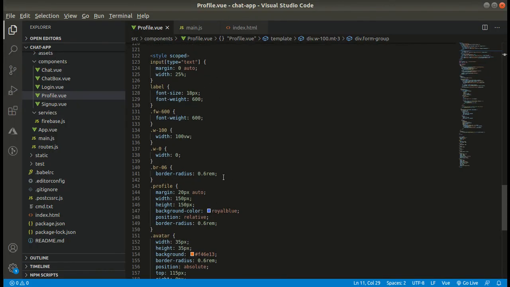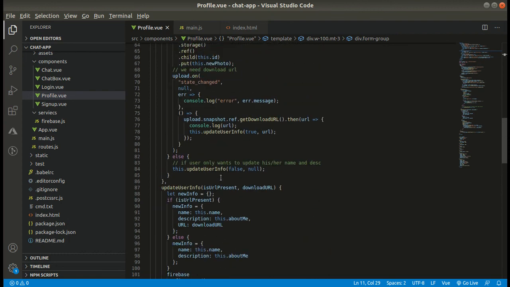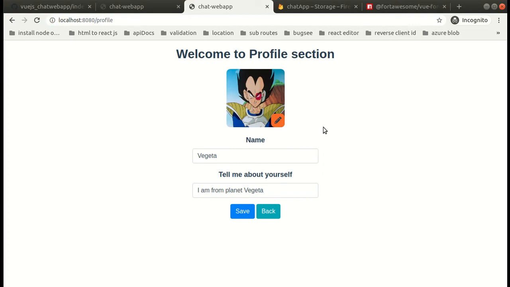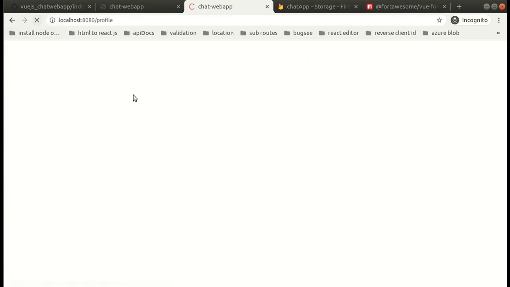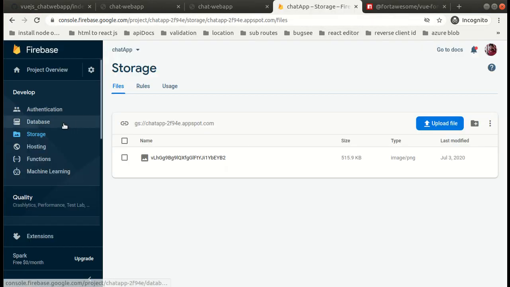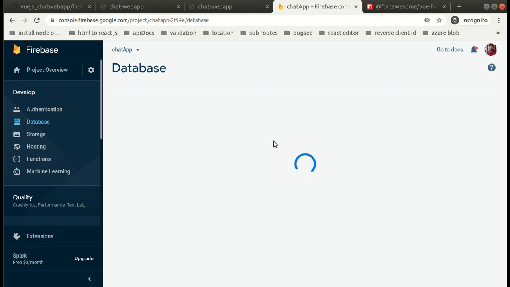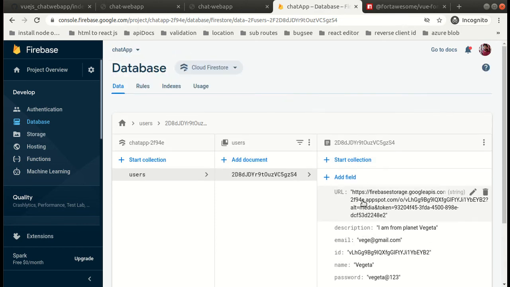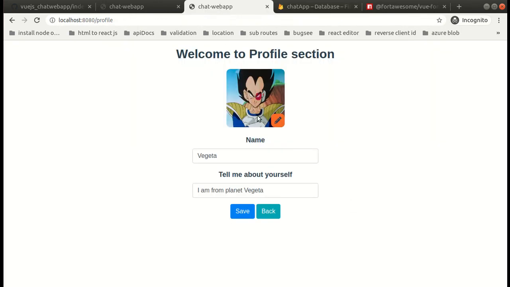Now friends, we can also show a toast. Once the profile is updated, we will simply show a toast. So let's code that also. As you can see, we have got our photo URL updated in our database, and it will also be updated in our local storage. Cool. So we have also got our toast, profile updated.